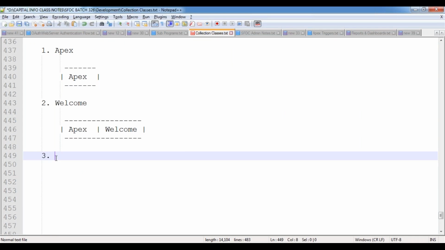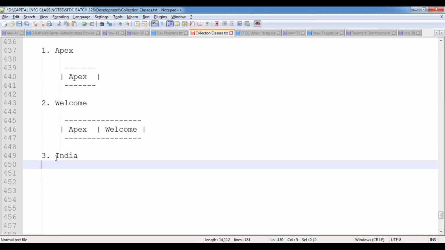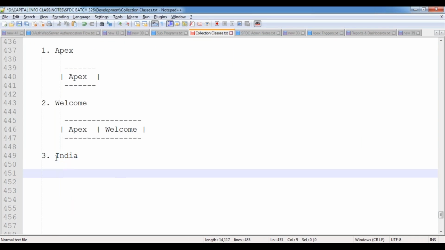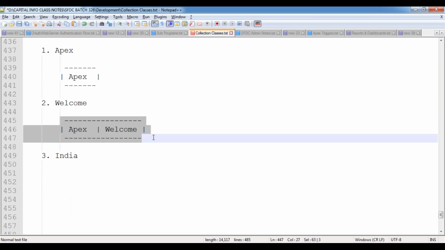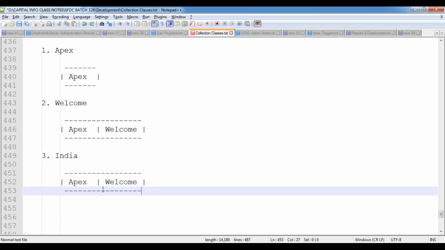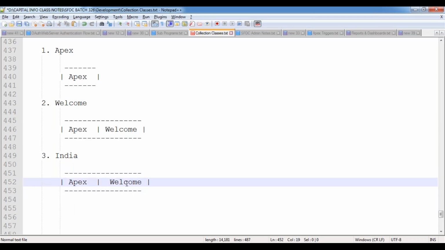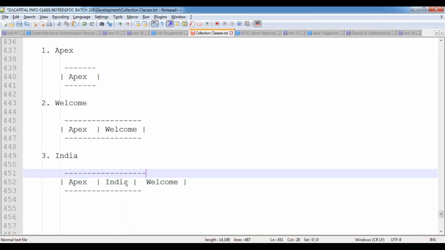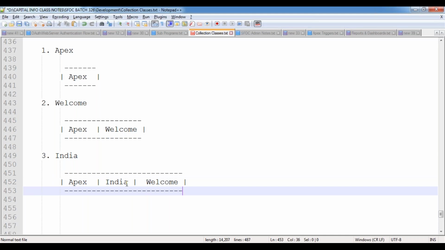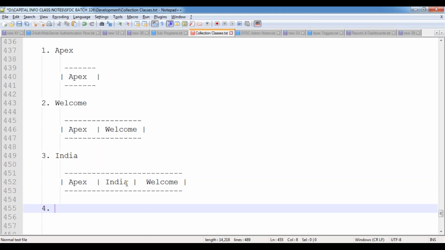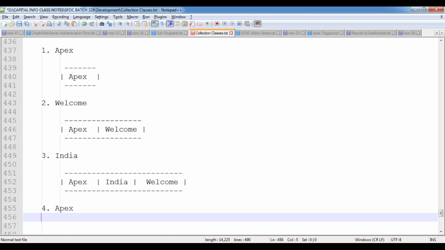Suppose, for example, I'm adding the element India. What will happen? It will have these two elements, and in the middle it will add the element India. Why? Because it is arranging the elements in alphabetical order. Next, I'm adding the element Apex.